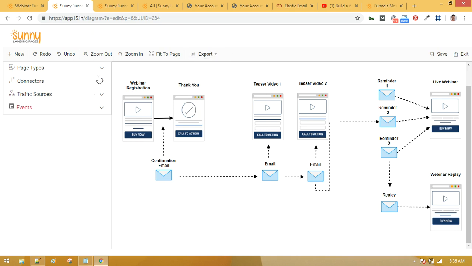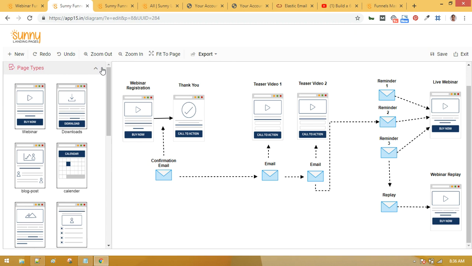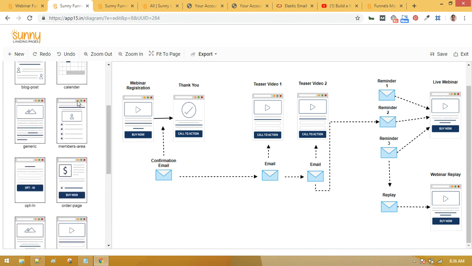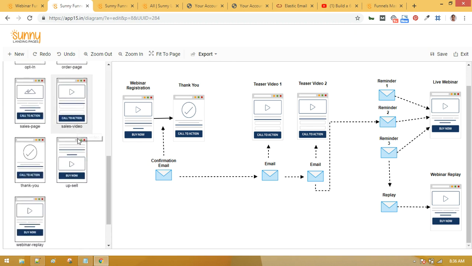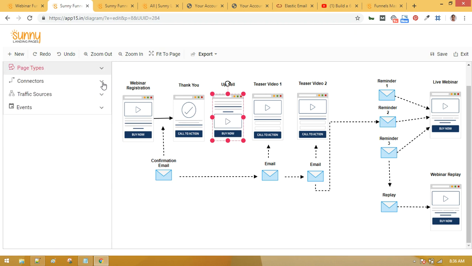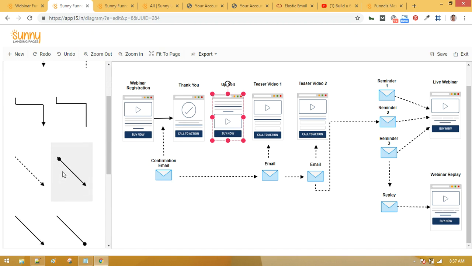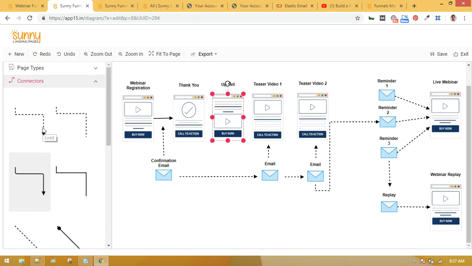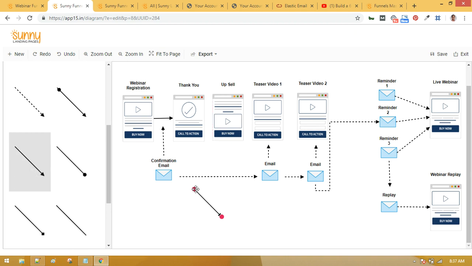Now, let me just add one thing here just to show you how you can edit over here. Let's say I want to do an upsell over here just after the thank you. So I'm just going to drag and drop. I'm going to add it over here, the upsell. And what I'm going to do is just add one of those connector arrows. Take this one here, I'm going to drag and drop. And you just have to pull it and connect it to these elements. It snaps on by itself. There you go. You see it's pretty easy.